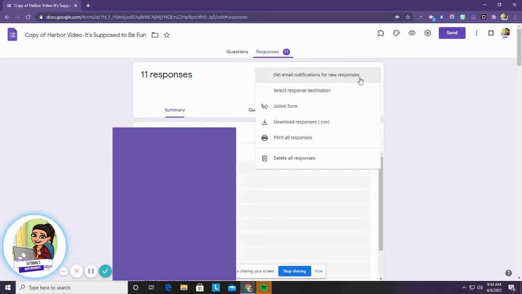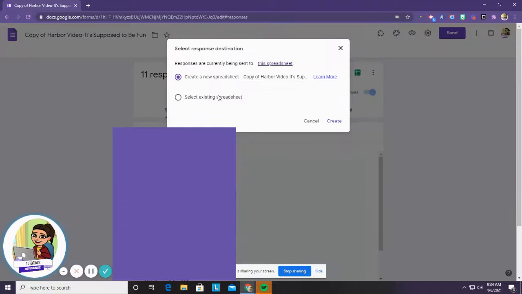This might be really helpful if you have students who are turning in late work, so that you get a little update to actually go back and check that form. But for now, we can click Select Response Destination. This is the pop-up that would happen if this was your first time.